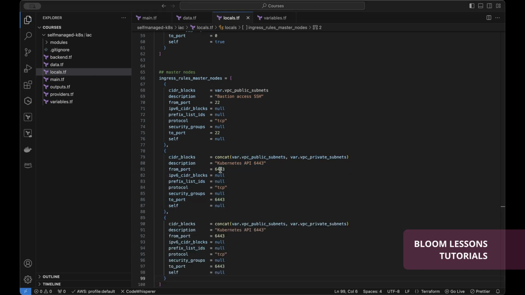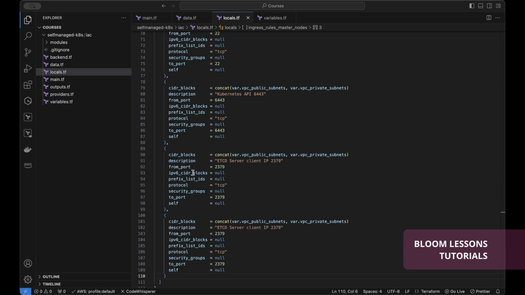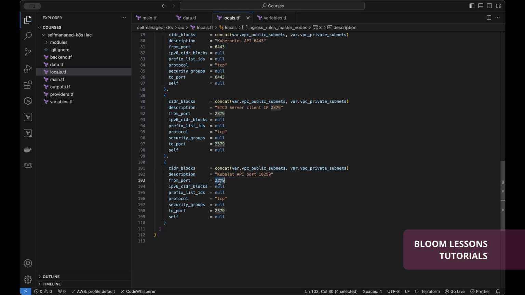The third rule will be the etcd server, which will be 2379. So that's the port we are substituting for from and to port. It will be TCP. These ports are also documented on Kubernetes documentation, so you can just jump in there and check. After the etcd server client IP, we need to enable kubelet API, which is 10250. So make sure you enable that port, 10250 TCP.